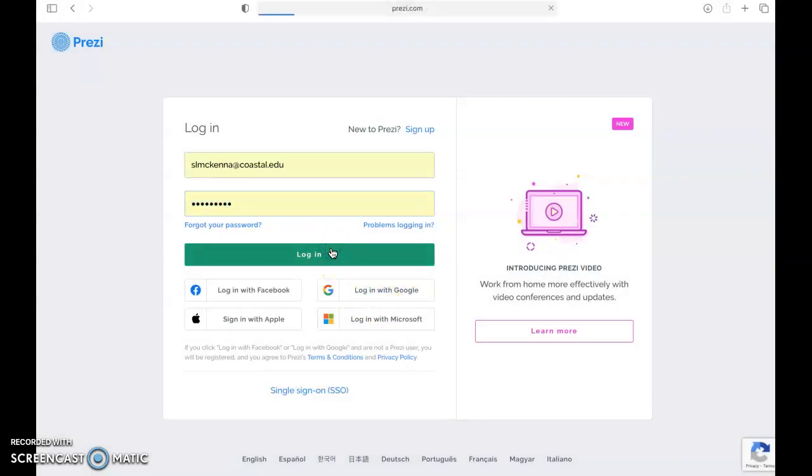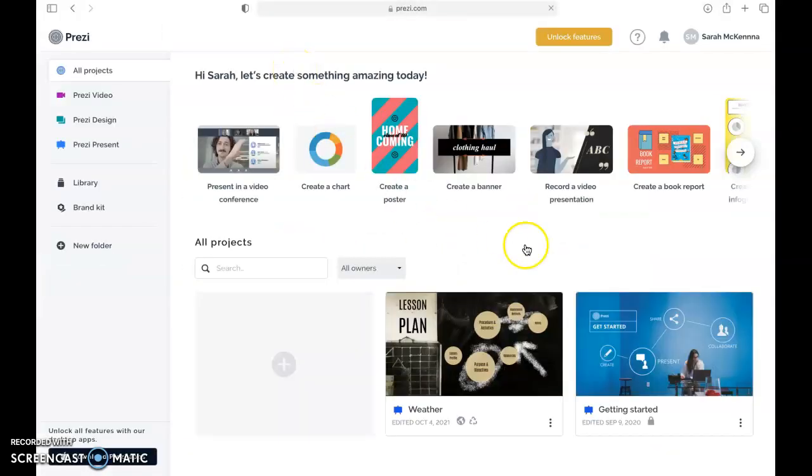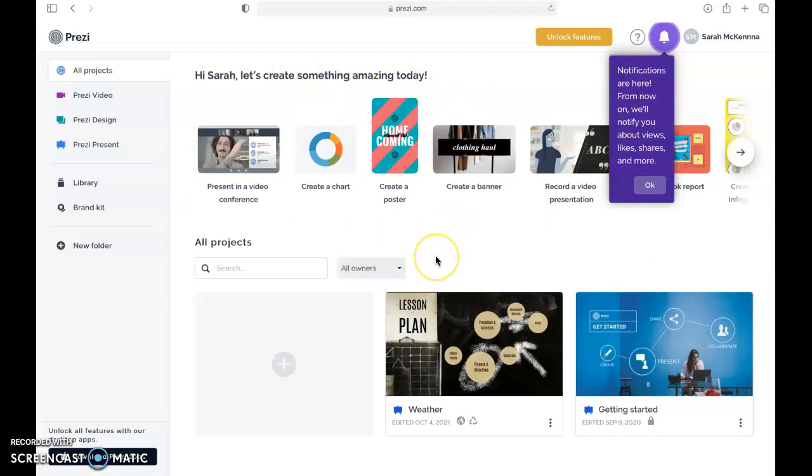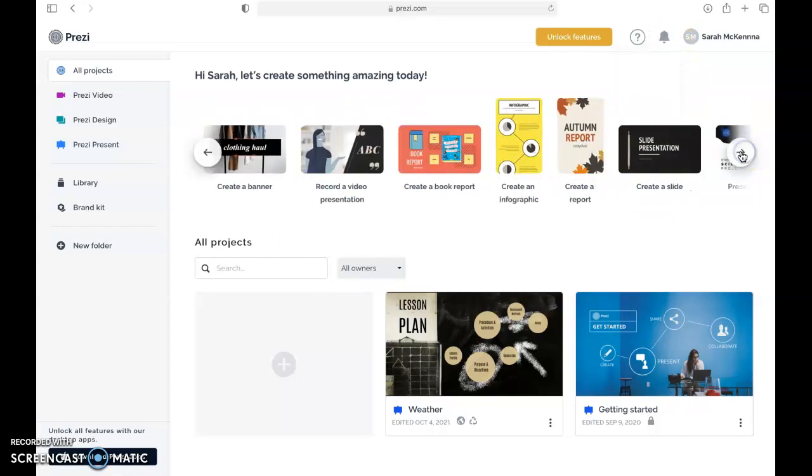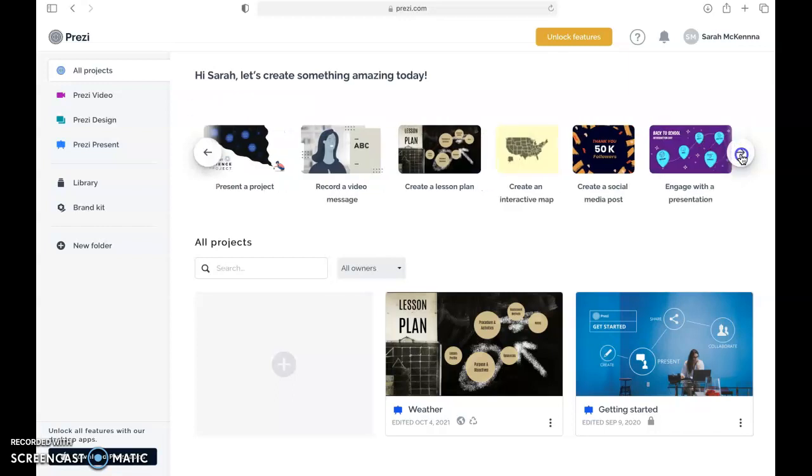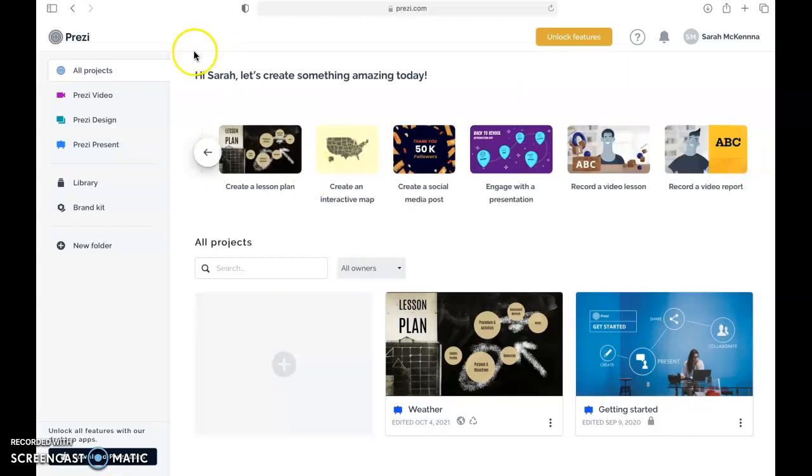You hit login. And then if you want to create a new project, there are many options to choose from. So you can create a poster, a banner, a presentation, book report. There's literally endless opportunities for you to create. But we're gonna create, let's go with a lesson plan.